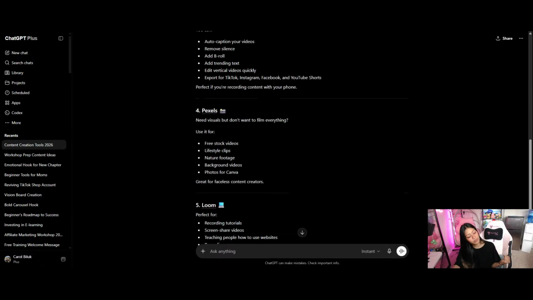And number four would be Pexels. I love Pexels because this is where you can get your free stock videos, free stock pictures, and use it legally on your page without getting in trouble for it, right? Without having any kind of policy, community guide restrictions, all that bad stuff.